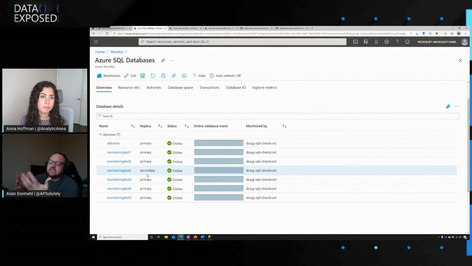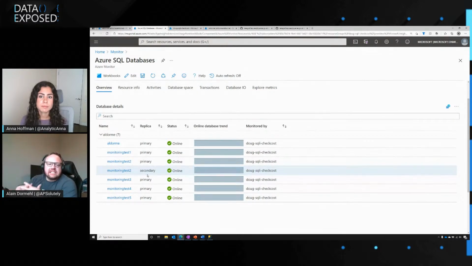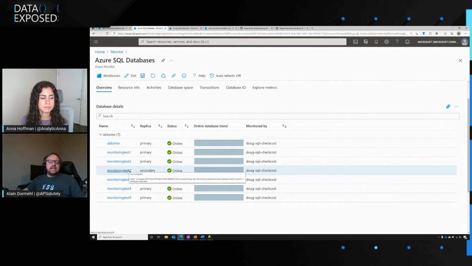So if you think about Azure-based deployments where you have the business critical tier, which comes with one readable secondary that customers can access for read-only workloads. We now allow you to actually monitor those secondaries as well.